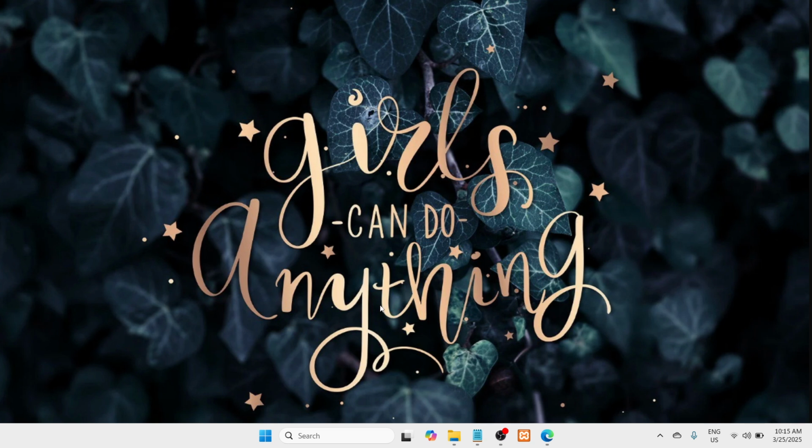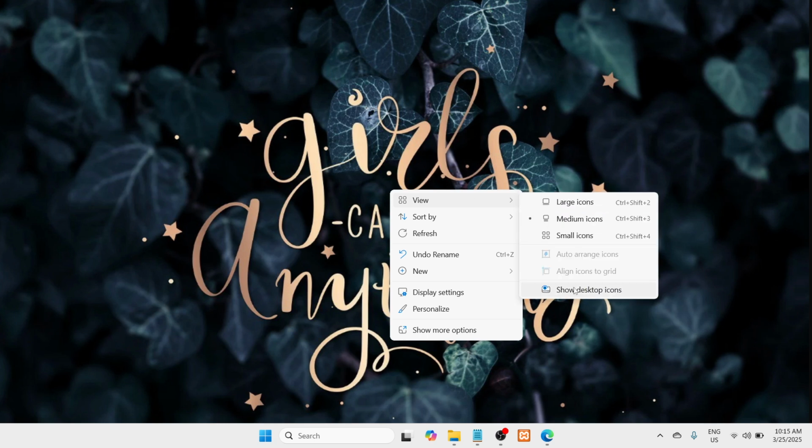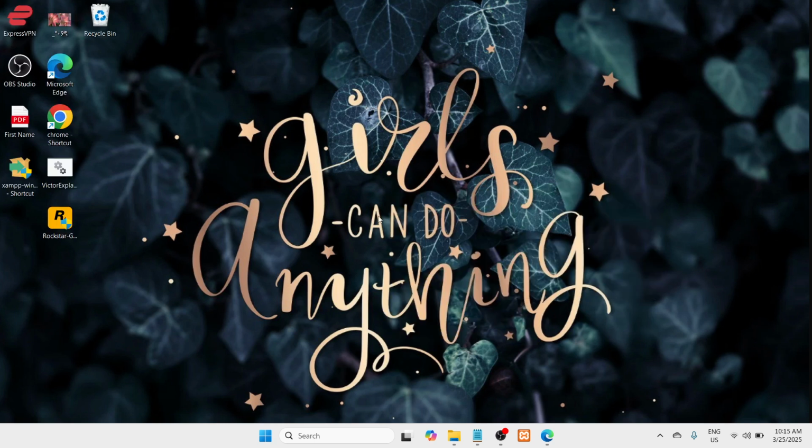And once you have restarted it, navigate to your desktop screen, do a right click, go with View, and go with Show desktop icons. Tap on it, and there you go. You'll be able to see the desktop icons in your Windows or computer.